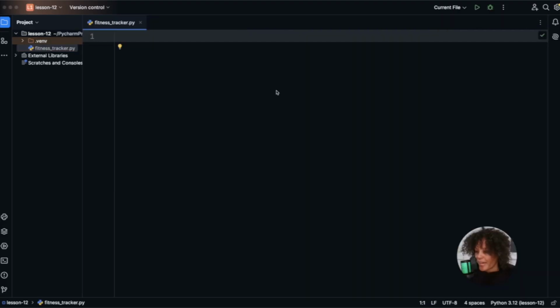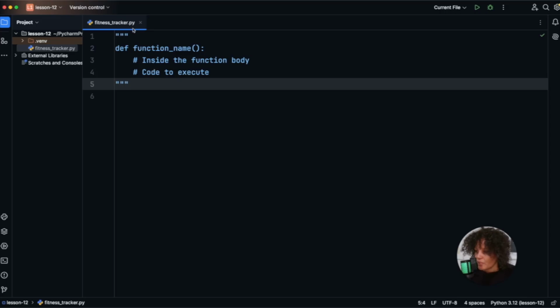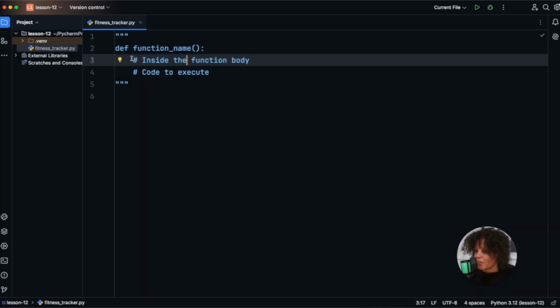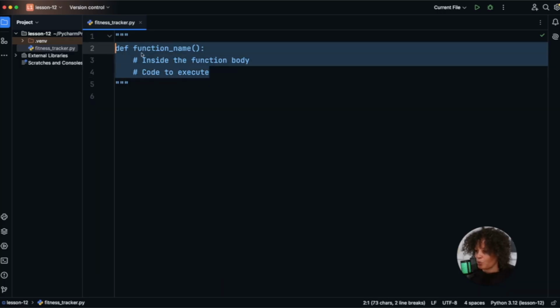All right, so how do you create a function in Python? In Python, you create a function using the def keyword. Think of def as short for define or definition. And so here's the basic structure. Okay, I just created a multi-level comment, and here is the structure of a function. All right, so let me explain to you what's happening here.